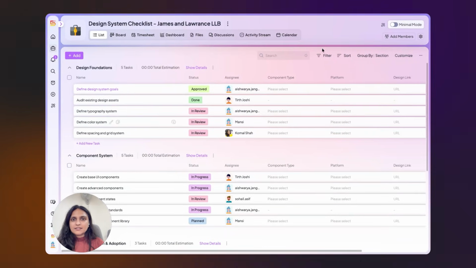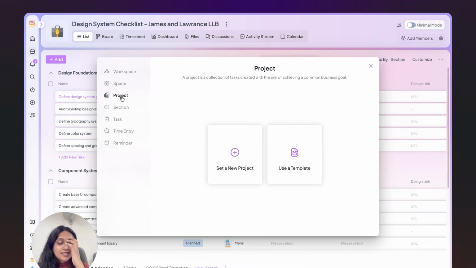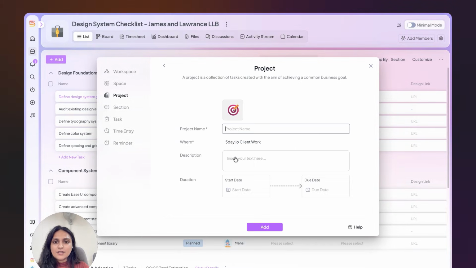So as you can see here, this is a design system checklist that I've already created in 5day.io. It's super easy to do that. What you have to do is click add here and go to project. If you're creating it from scratch, then you just have to set a new project, name the project as, let's say, content publishing checklist, right? And you just have to create the project, import your tasks here, and go about it the way you want.